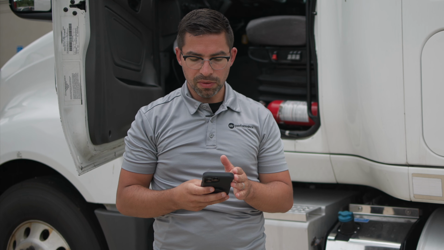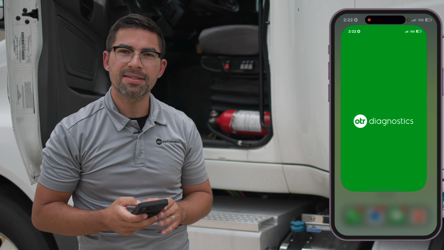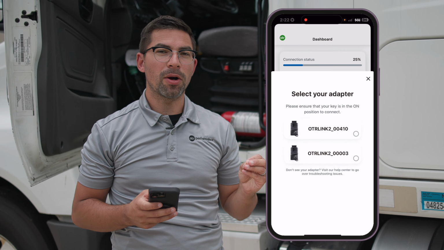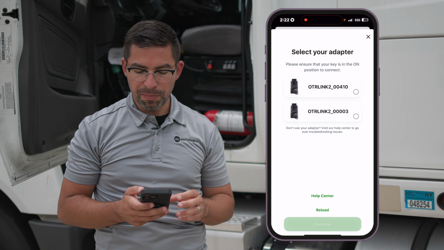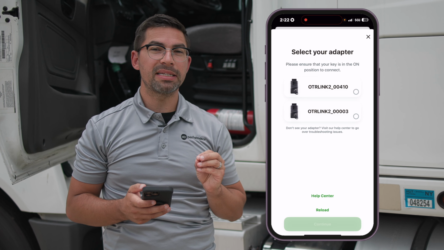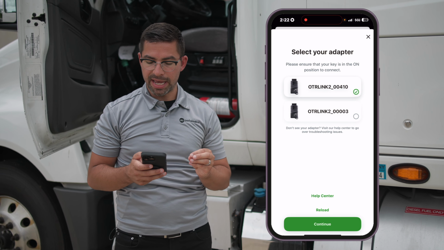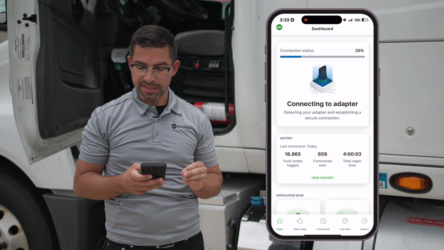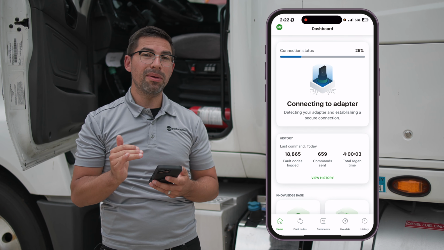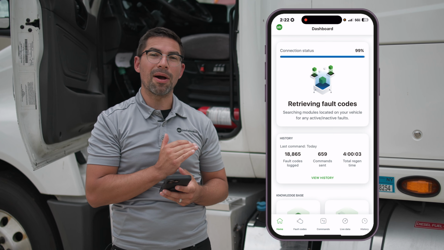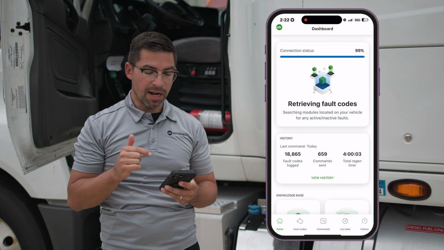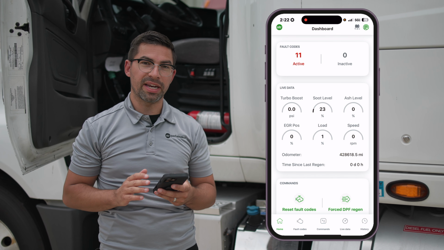So I made sure that the key is in the on position, and we're just gonna open up OTR Diagnostics. Now I already have an account, I'm already logged in, so I'm just gonna open up the app, and I'm gonna select my adapter. My adapter name is OTR Link 2, and then it's 410. That's my adapter. I'm gonna select that adapter. If I haven't previously connected to this adapter, I would get the pairing request, and I would just click pair if I haven't connected to this truck.